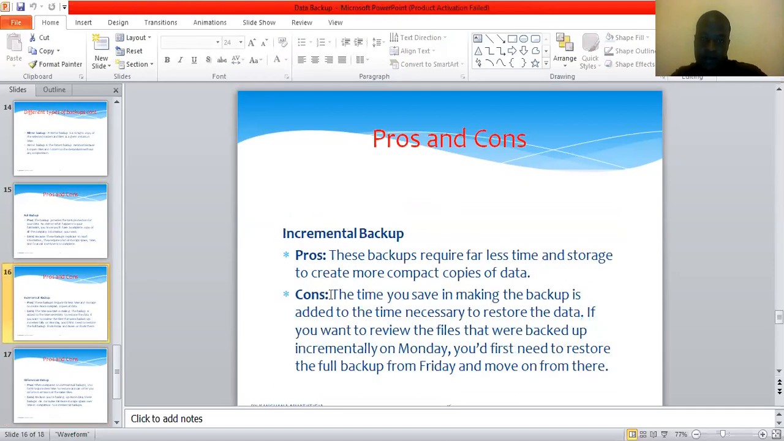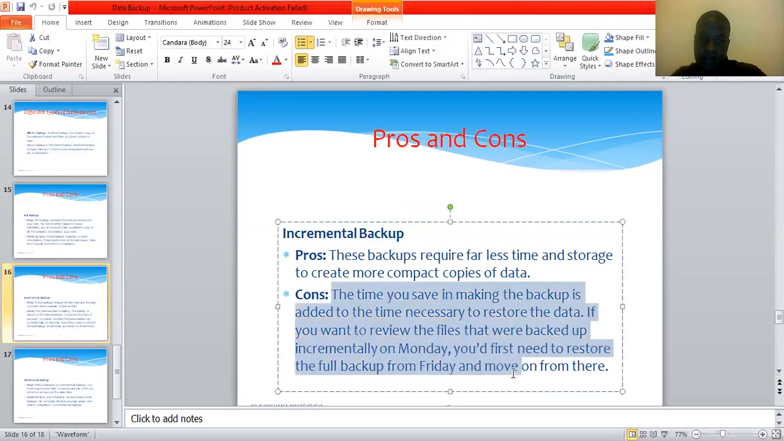Okay, now looking at the cons, the time you save in making the backup is added to the time necessary to restore the data. If you want to review the files that were backed up incrementally on Monday, you first need to restore the full backup from Friday and move on from there, okay?